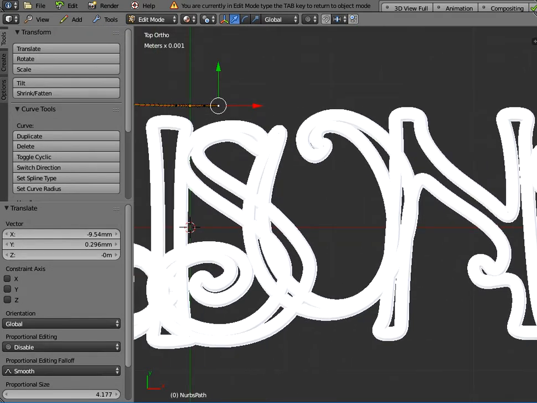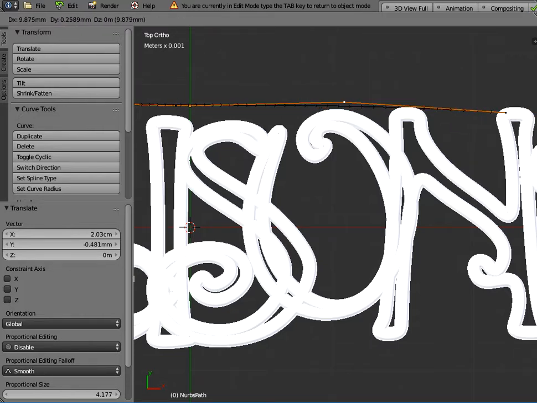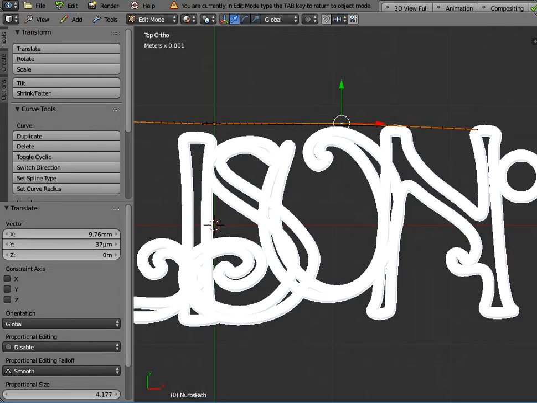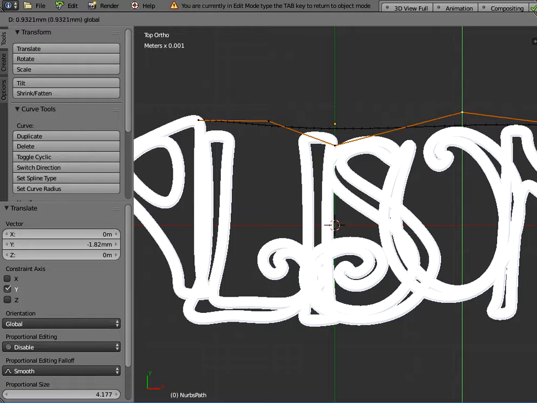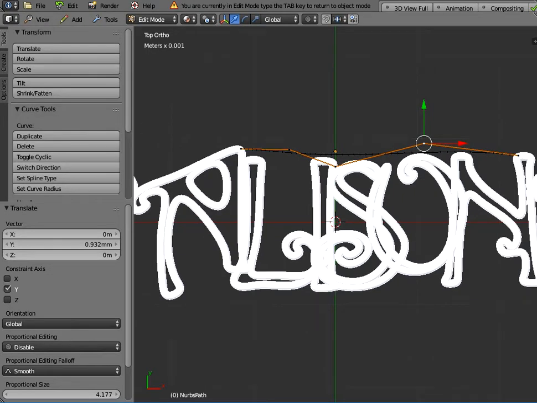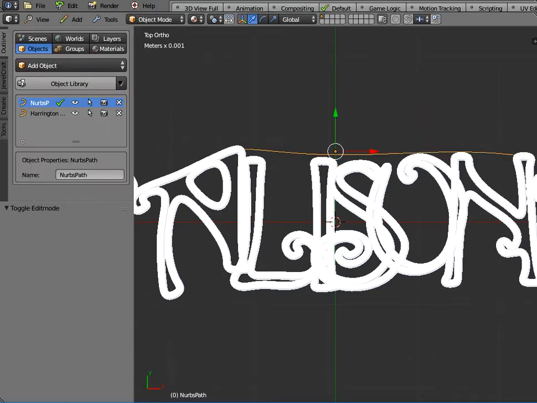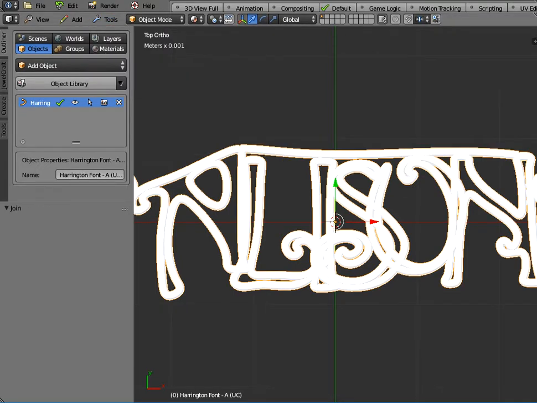So if I select one control point at the end there and press G for grab, and just reposition that control point there, and G for grab and position that control point there, and I just need to reposition that one and probably reposition that one, and maybe pull that one down a little bit. We can adjust that a little bit more in a second. I'm just trying to get this path to fit along the top of Alison. Once you're more or less happy with the position, hold down the Shift key and select Alison again, and Tools, Object Tools, and join it.